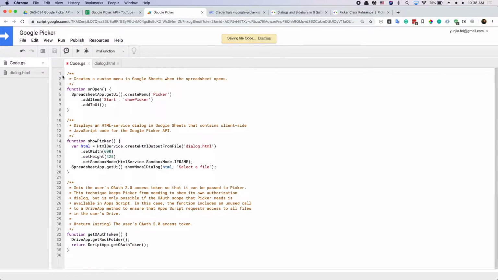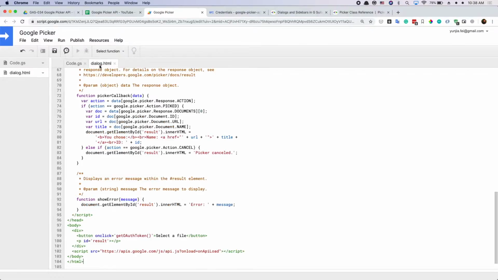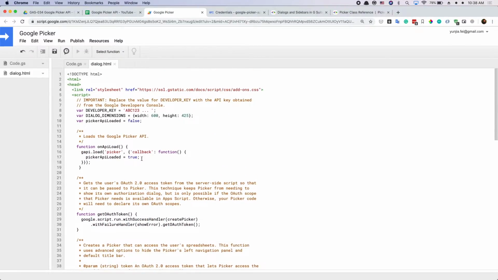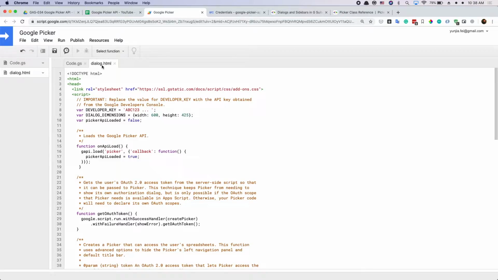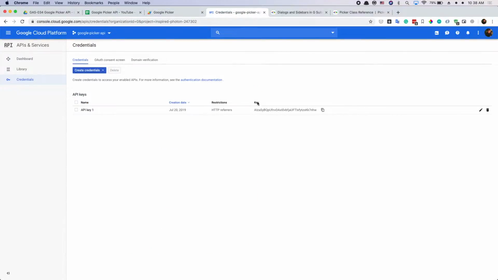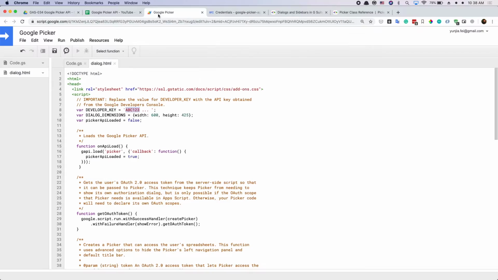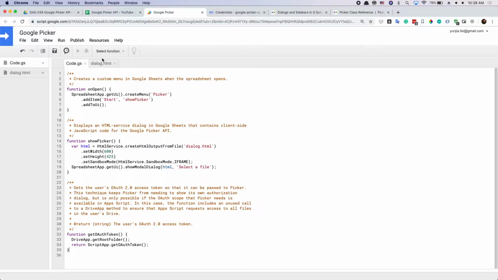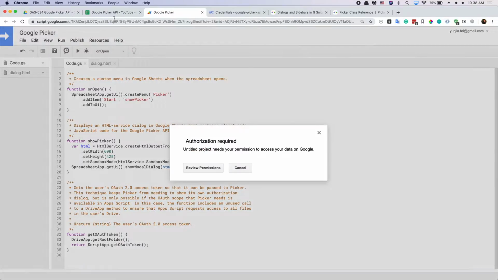Save this one as well. So first we need to update the API key. It is in this dialog.html file. So here is the API key. You need to copy. Let's copy this new one. All right, let's save it, and let's try to run this function to add the menu to your spreadsheet.